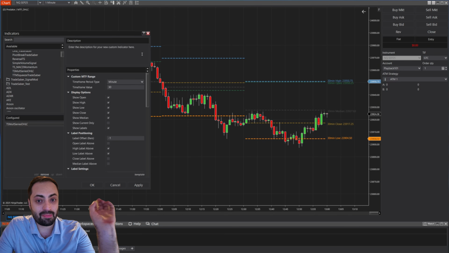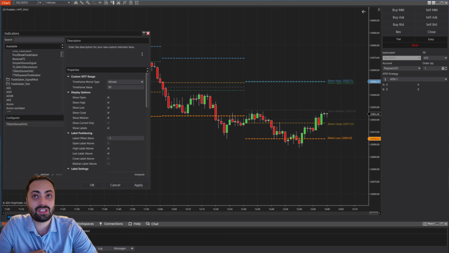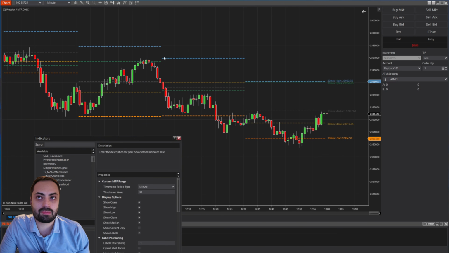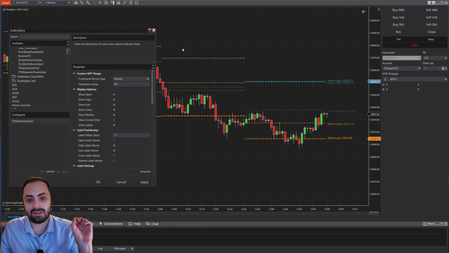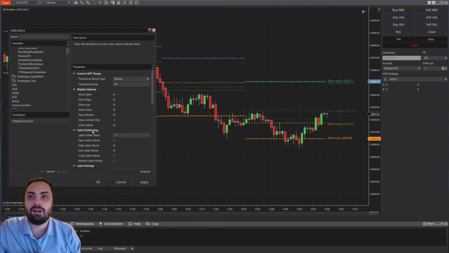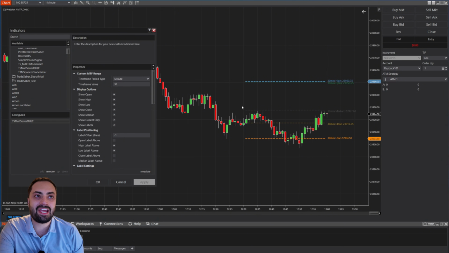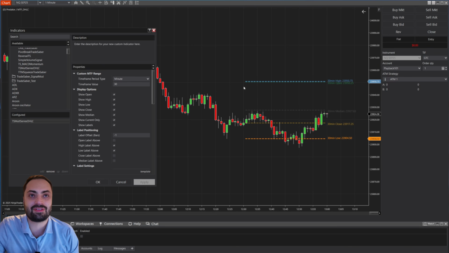Now, another thing you may have noticed if you use the previous version is it will now display all of the previous levels as well. But if you just want to display the most current level, all you have to do is select this option right here. And it's going to clean everything up for you and just display that most current level so you don't get all of that previous noise.